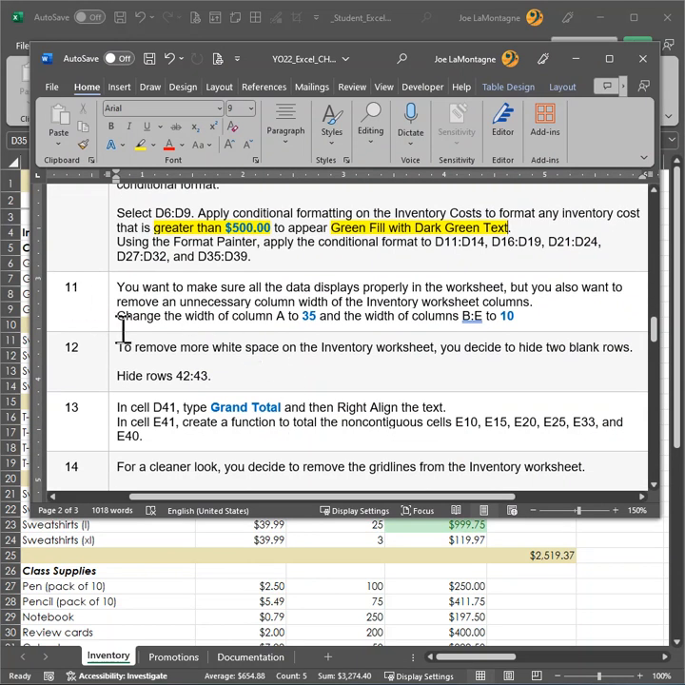So step 11, we're getting there. You want to make sure all the data displays properly in the worksheet. You also want to remove any unnecessary column widths. So what we want to do is change the column width of A to 35, and change the width of columns B through E to 10.